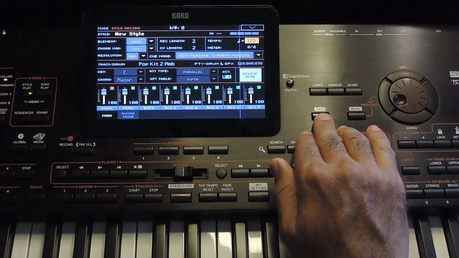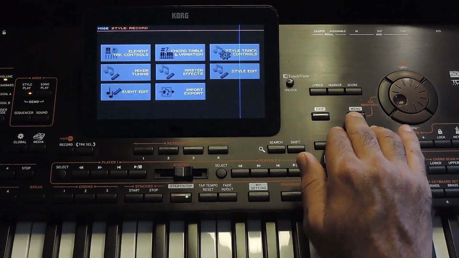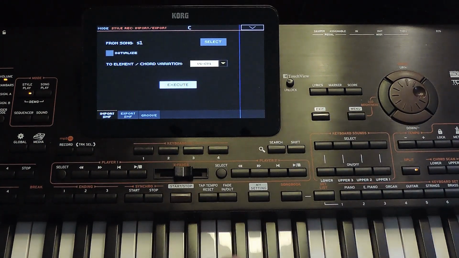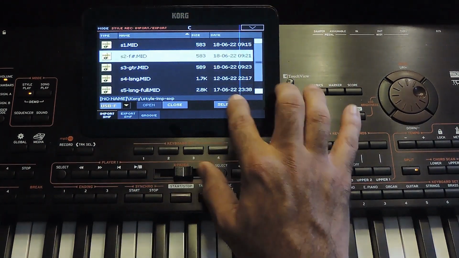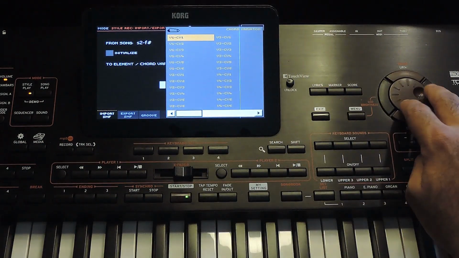Let me import another MIDI file. This time importing to variation 2. Selecting V2 CV1.